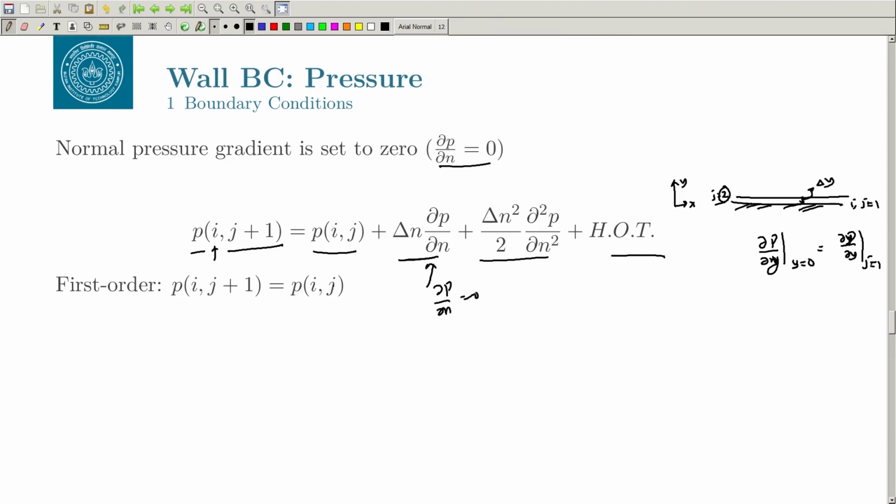So, that means the value at i j, okay. So, P i comma j is equal to P i comma j plus 1, in this case P i comma 1, which is the value at the wall, is equal to P i comma 2, right. So, you know the value of pressure on the next layer, just use that value, okay. This is the first order approximation, okay.